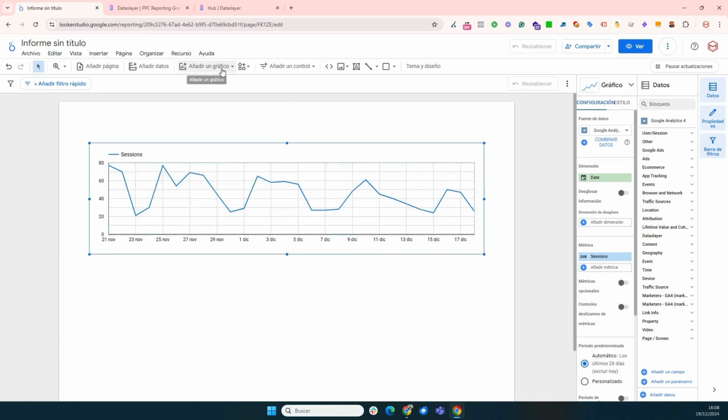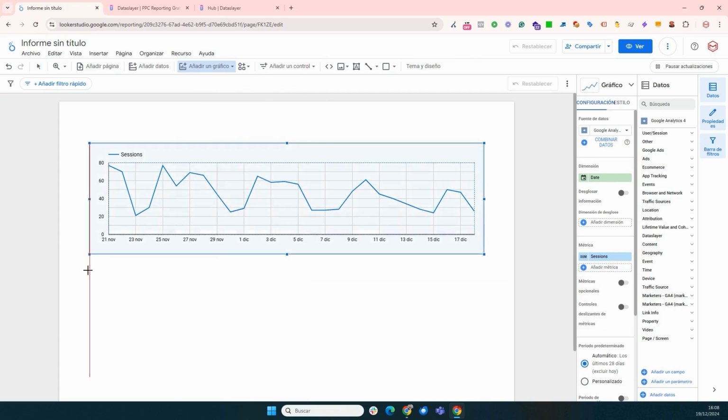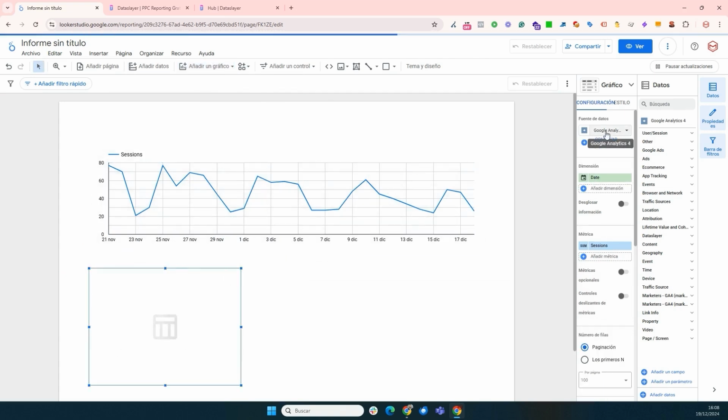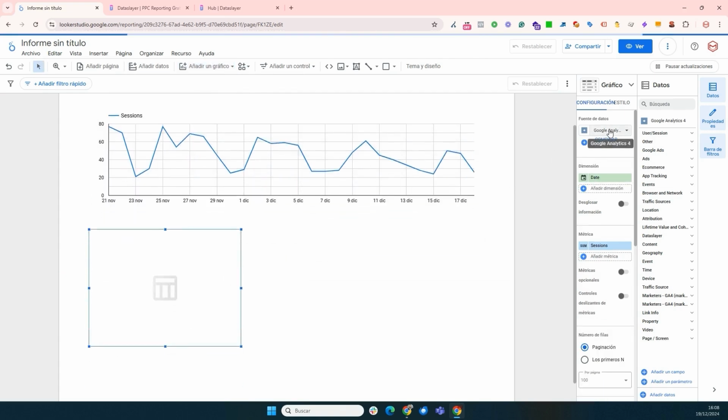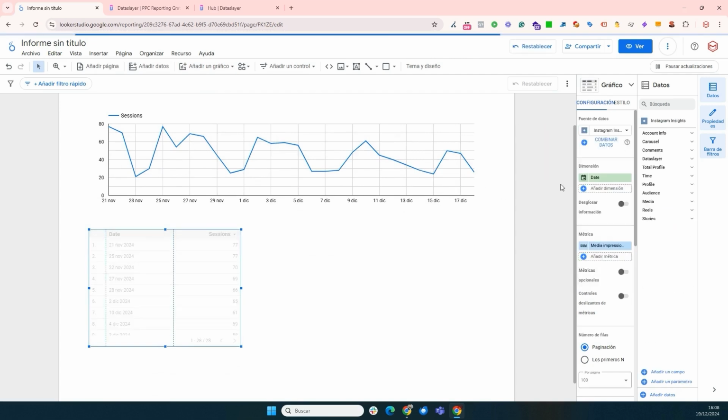The next step would be to add a graph. For example, we're going to create a table, and in this case, we're going to do it for Instagram, and we're going to do it in a bit of a peculiar way, but just so we can see the data a little better.